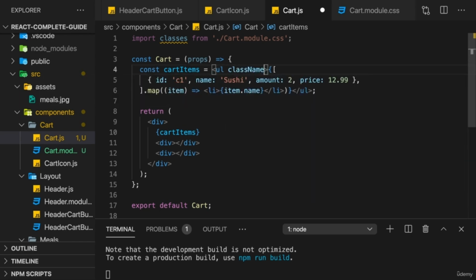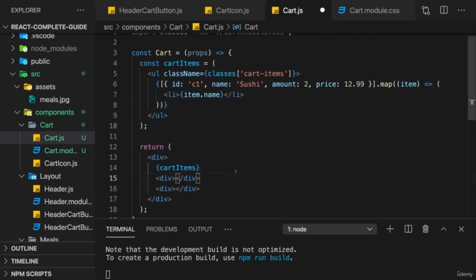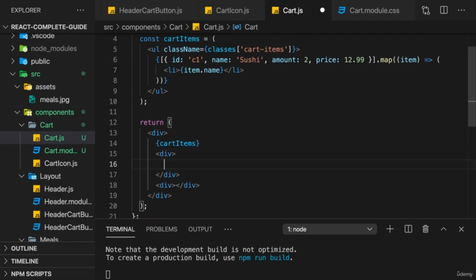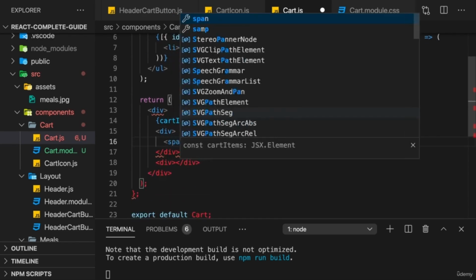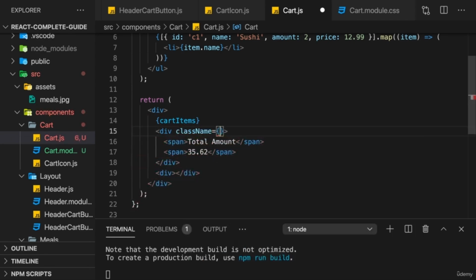And I can also already add a class name on that unordered list and set this to classes card items written like this because of the dash. And that's the card items which are being output down there. Now, speaking of down there, in that first div here then, I want to have a span where I say total amount. And then below that, another span where the actual amount is being output. And for the moment, I'll just hardcode 35.62 here. But this is something which will, of course, be derived dynamically later. On that div, I will add a class name of classes.total.